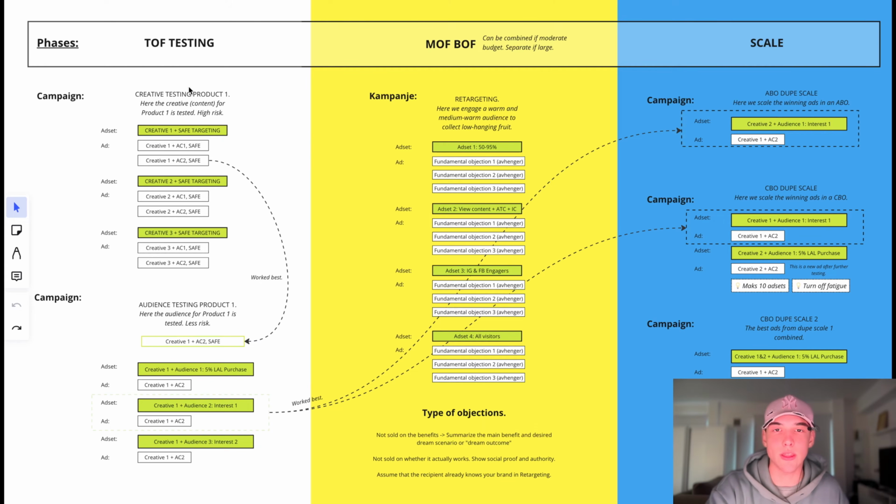I would like to start with the top of funnel testing. This happens in 2 stages. First of all, it is the creative testing, and second of all is the audience testing. So creative testing is where we test the image or the video. So by creative, I mean an image or a video. And in here we have the following structure.